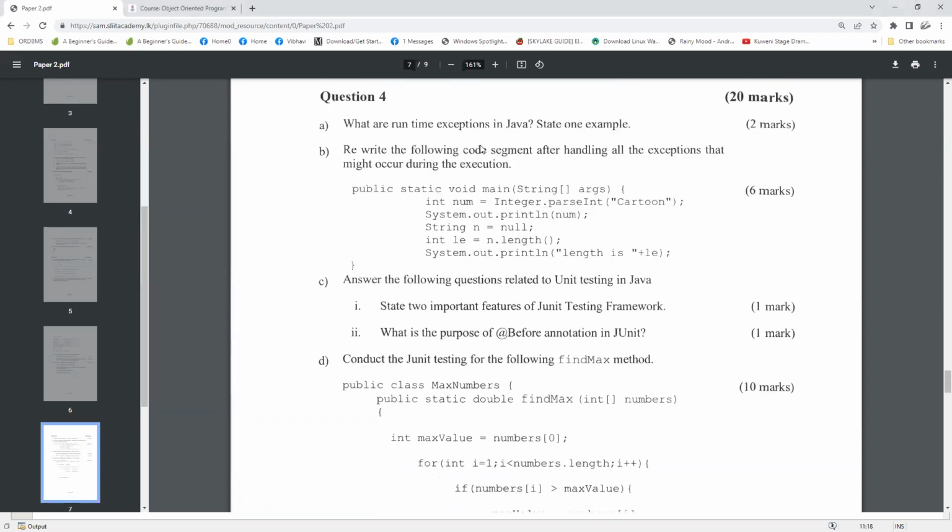What are the runtime exceptions in Java? State 1. Yeah, this is exception handling, from last week's lecture, and this is for unit testing. Now this question is a very simple question compared to the other two. Try to write what the runtime exceptions in Java are. Can you state some reasons for this?